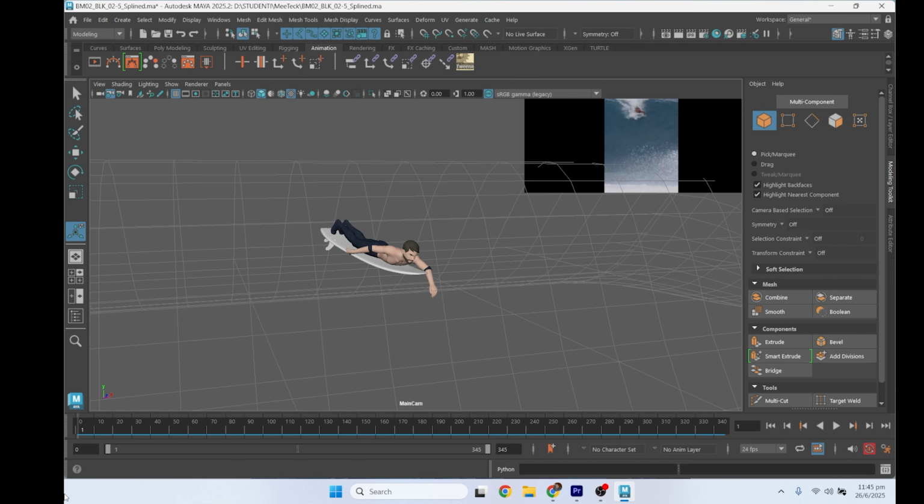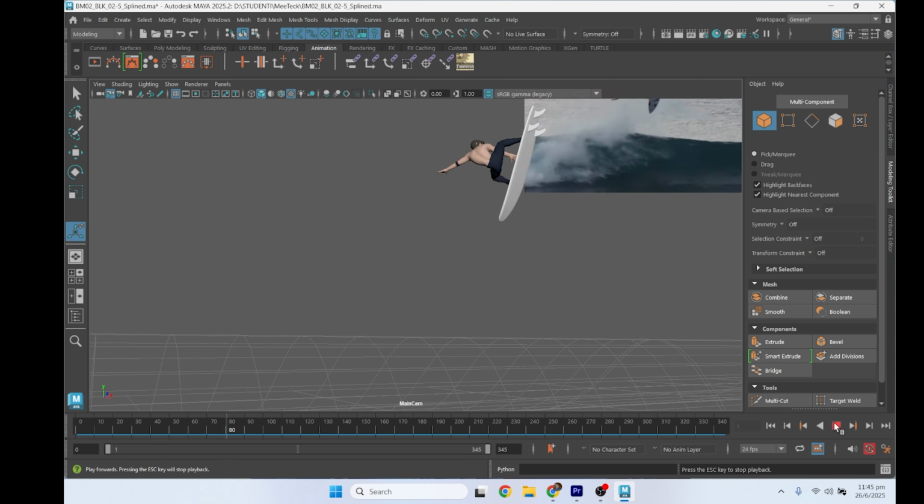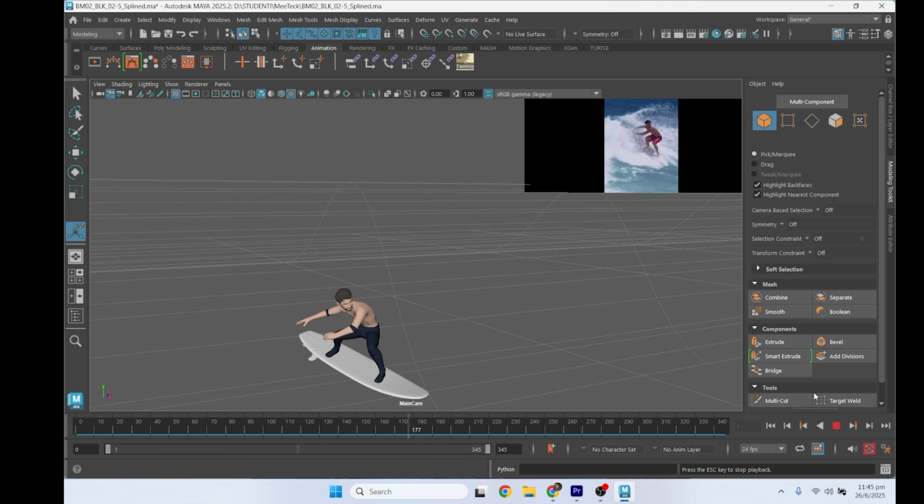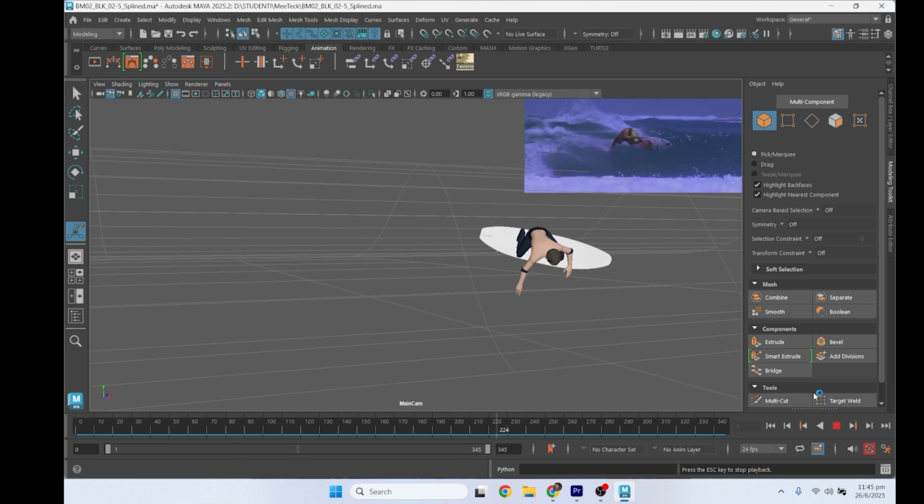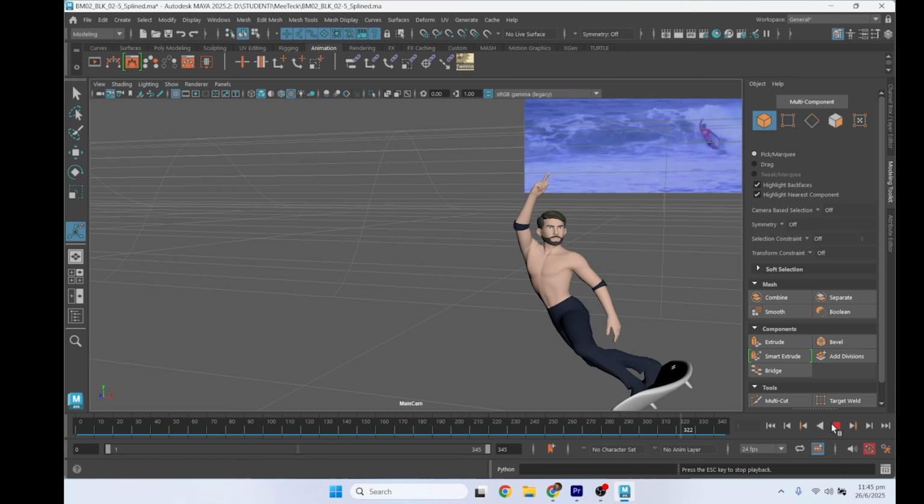Today I want to share a piece of advice I gave to one of my students during our one-on-one lesson. Let me play and show you the current work-in-progress blocking that the student is doing at the moment. You can see the reference here on the top. Even though it's blocking, for a lot of people this might look quite promising.